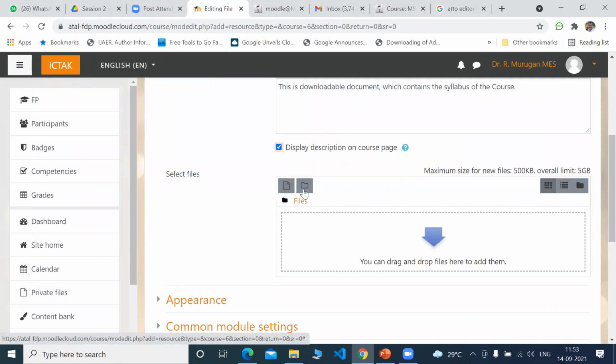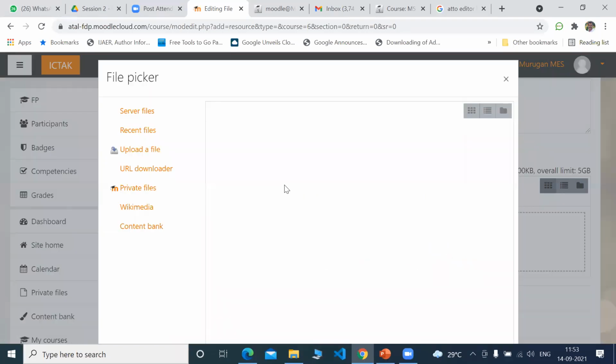See, this is a folder, this is a folder, this is a file. Again, this is also a file. Click on this add file. That will take you to a file picker window. See, in the file picker window, there are different options over here. From server, you can take a file. From recent files, you can select a file from the recent files from the server.